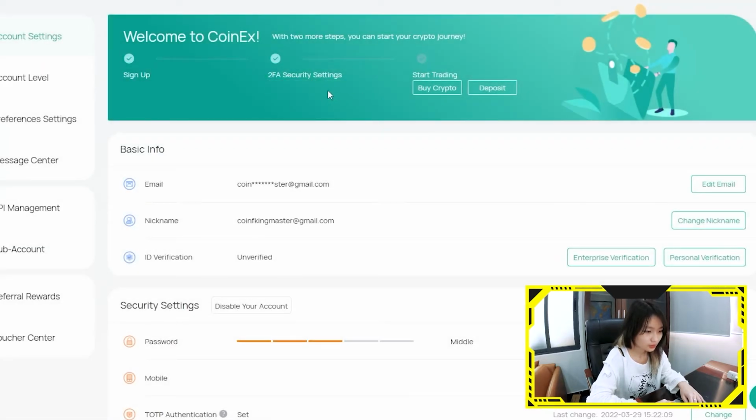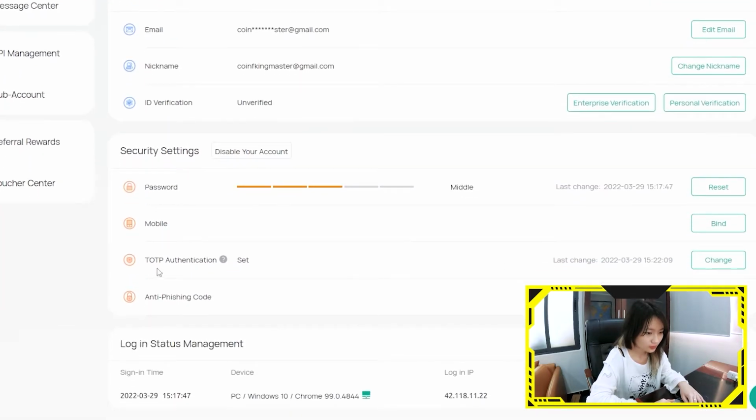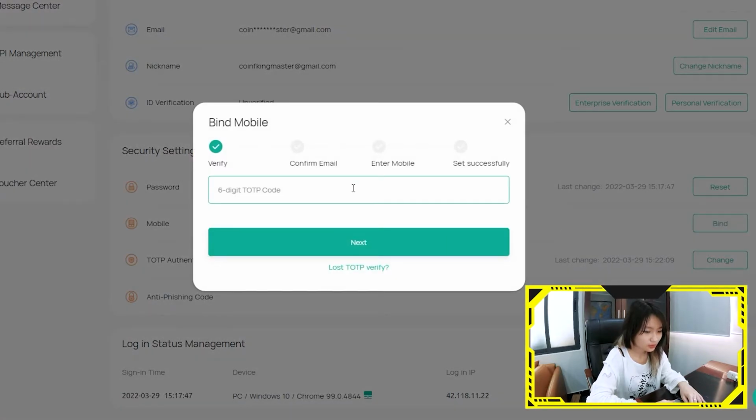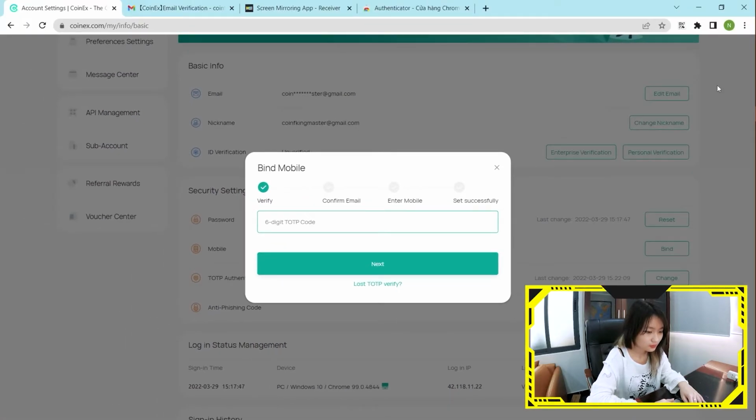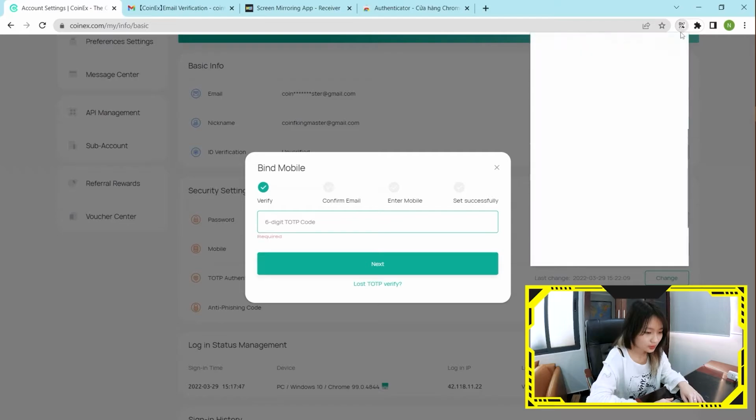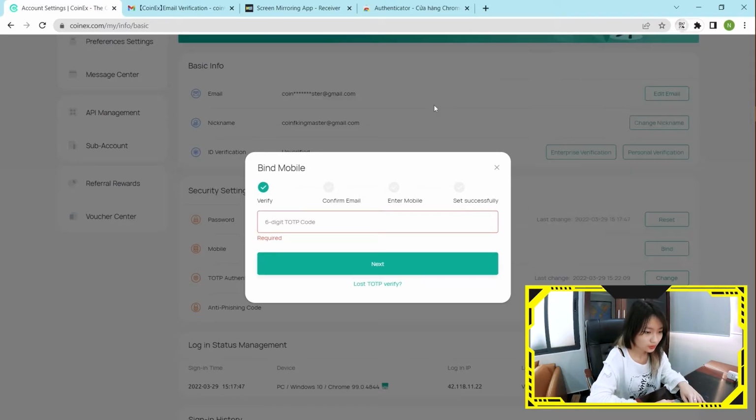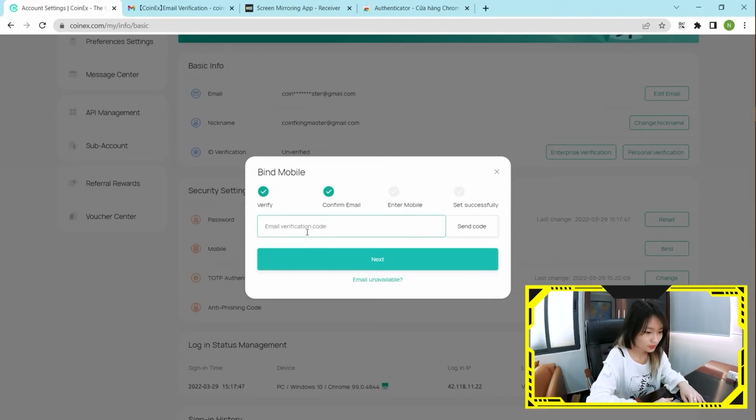So next, what you should do is to complete your mobile authentication. So on this page, what you need to do is to scroll down and click on bind button right here. So first thing first, enter your 6-digit TOTP code here. Click on next, and then you will have to confirm your email again.